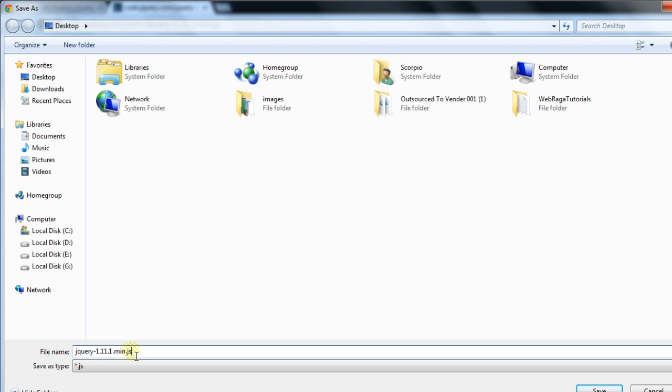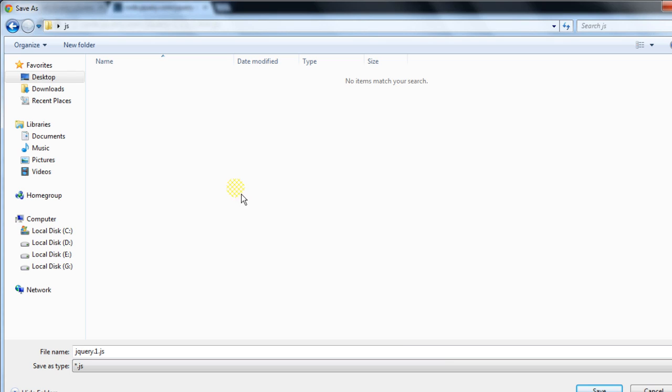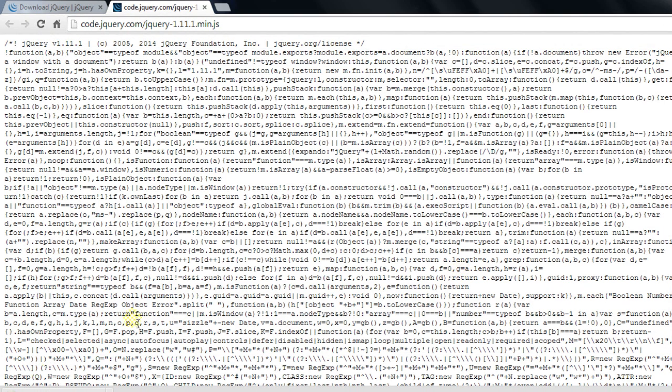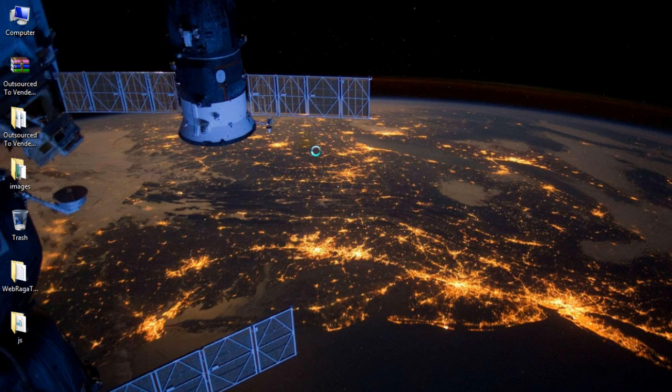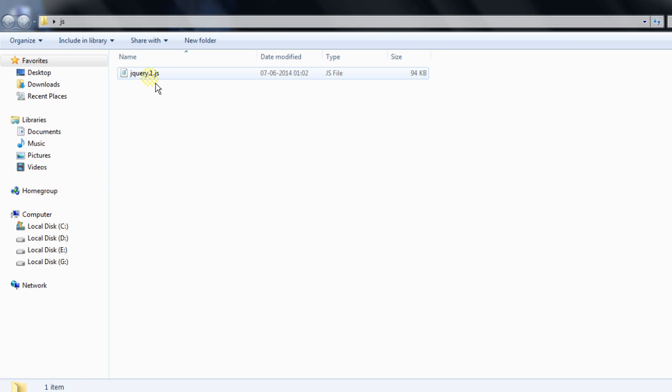I can simply rename this to a little shorter name. I'll rename this to jQuery.1.js, and we can save this library to our desktop. I'll create a new folder on my desktop, and I'll name this folder JS folder. If I open up this JS folder, I can save this library right here. Okay, so here we have got our jQuery 1.x library. If I go back and check, this is the JS folder, and inside the JS folder we have got our jQuery.1.js library.